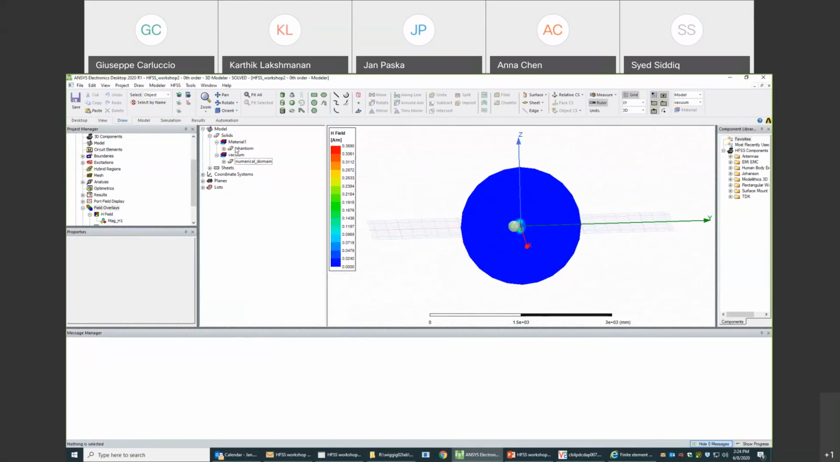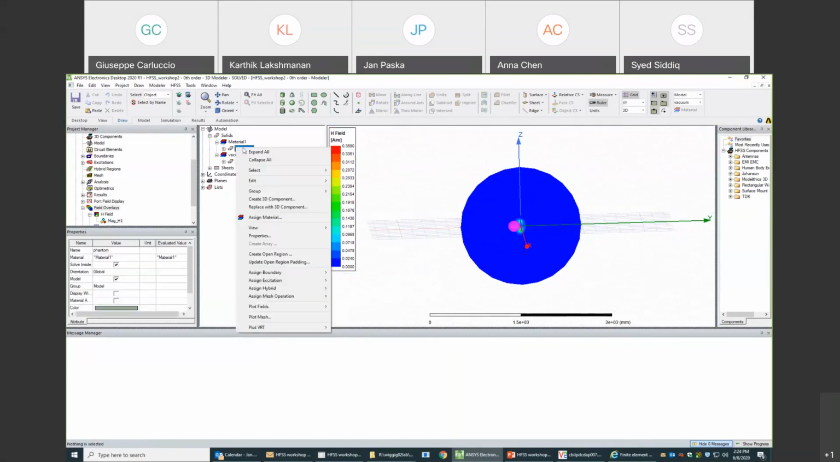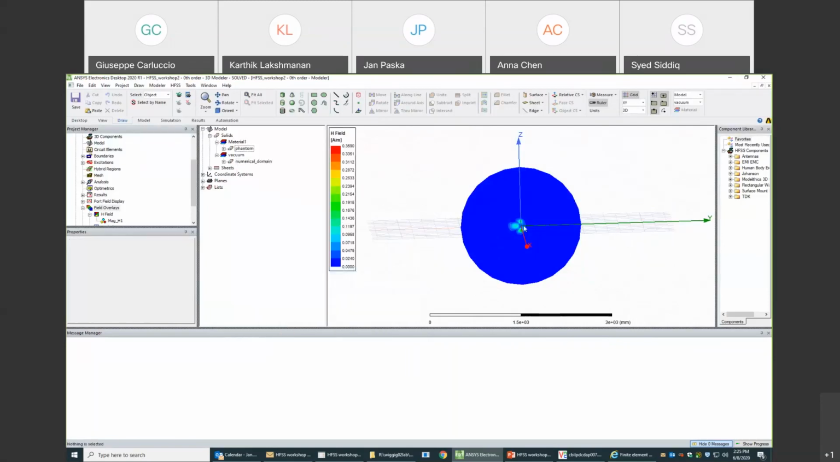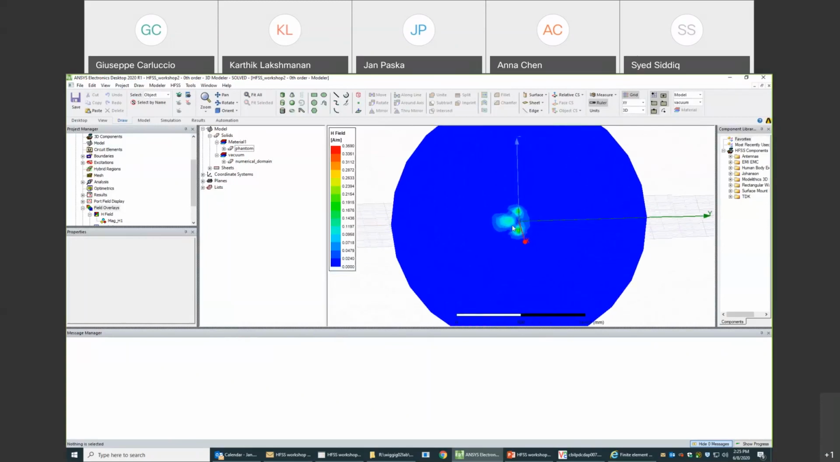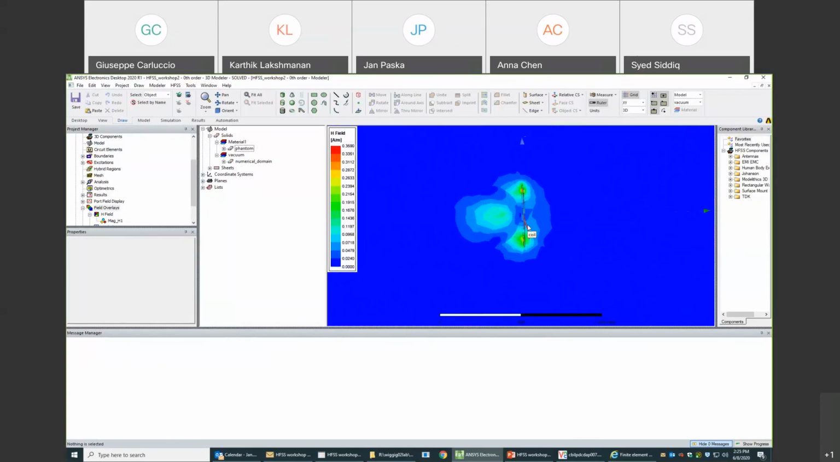Let me hide also the phantom. So you can right click on your model, on the structure, and say view, hide in all views. And you can see that it's still messy, but it's better than it was before.